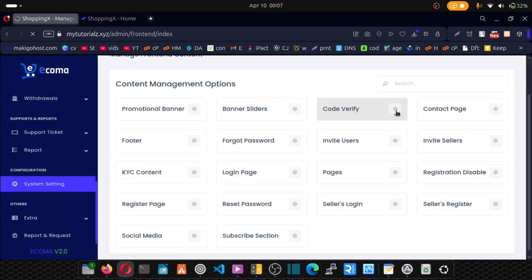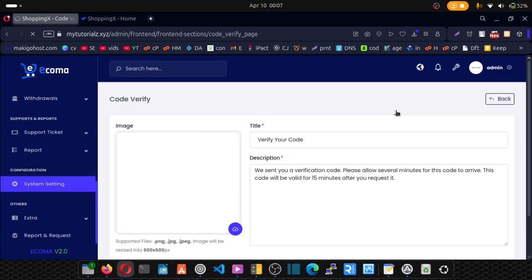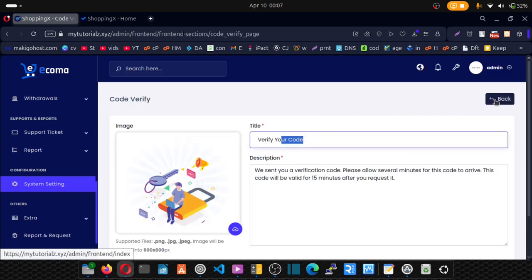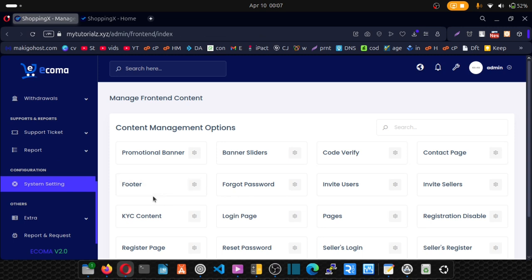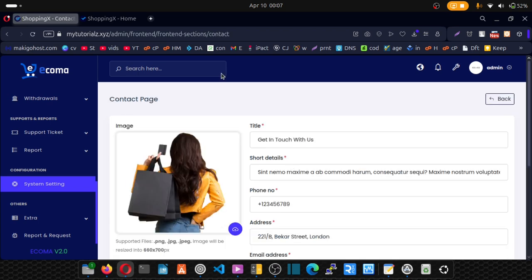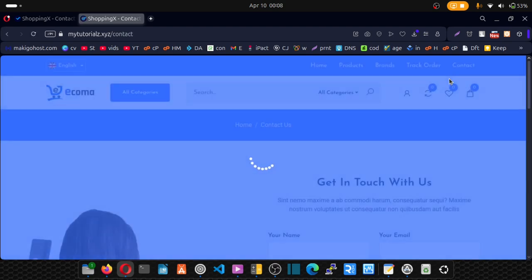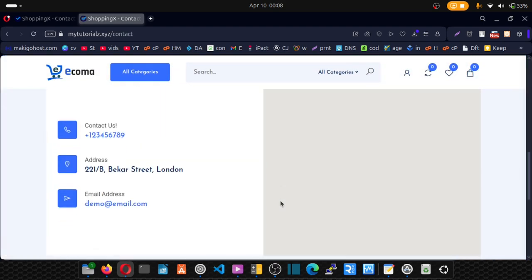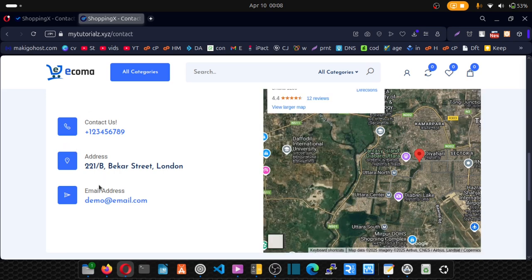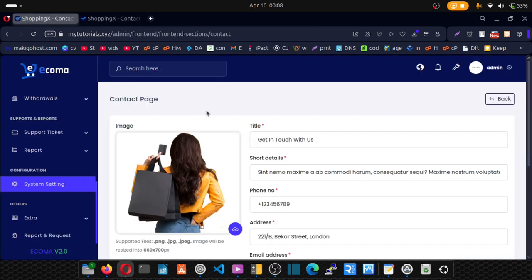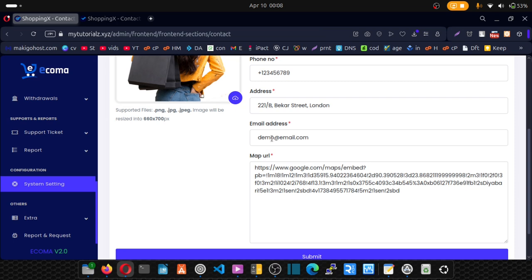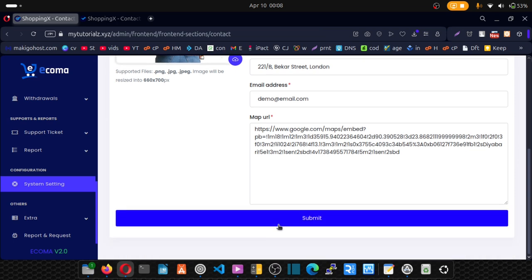Next, go to code verification. So I think for this, just ignore it, everything is good, but you can change that image you saw there. Now contact page, click on it and we have a contact. Let's click on contact and this is where we edit that. So we have some contact information here. Replace this and click on submit.